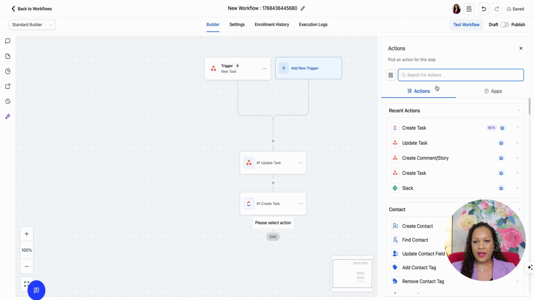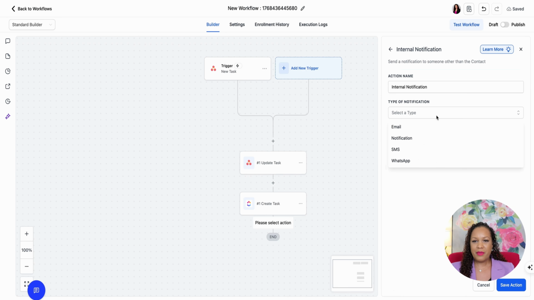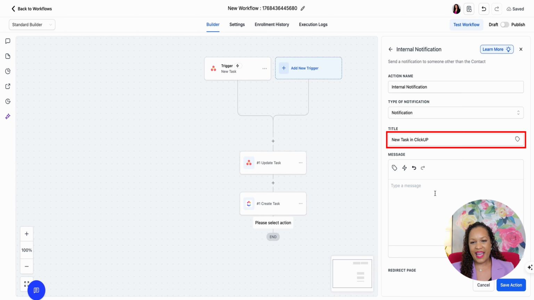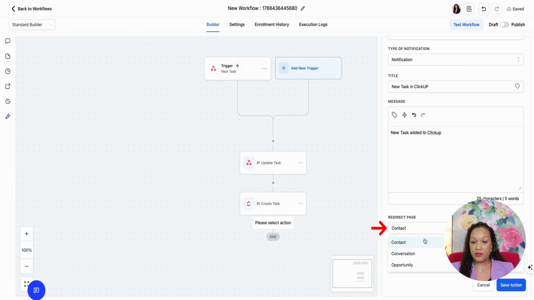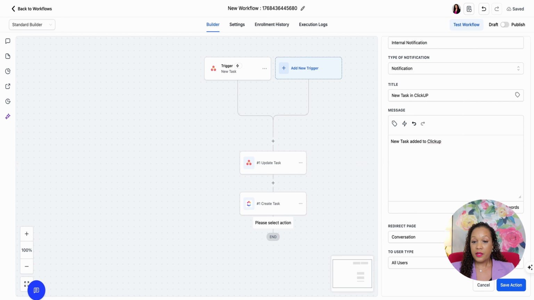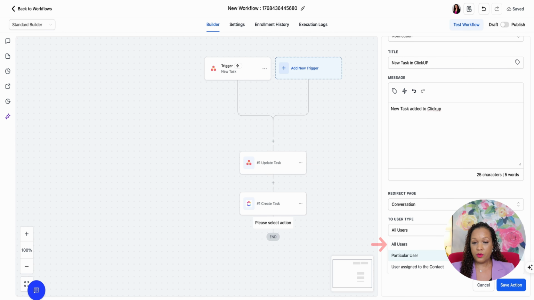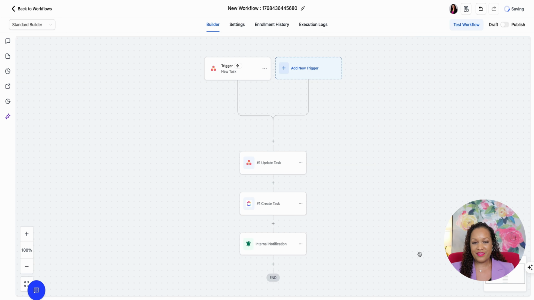To end this, we're going to go ahead and add an internal notification. Maybe as a manager, you want to go ahead and receive a notification. You can choose to select email, notification, SMS, or WhatsApp. We're going to go ahead and select notification. You're just going to go ahead and give it a title, and you can add that message. You can also select a redirect page, contact, conversation, or opportunity, and a user type. You can also select all users, or a particular user, or a user assigned to a specific contact. Let's save that action. Our workflow is now completed. Don't forget to name your workflow, publish, and save.